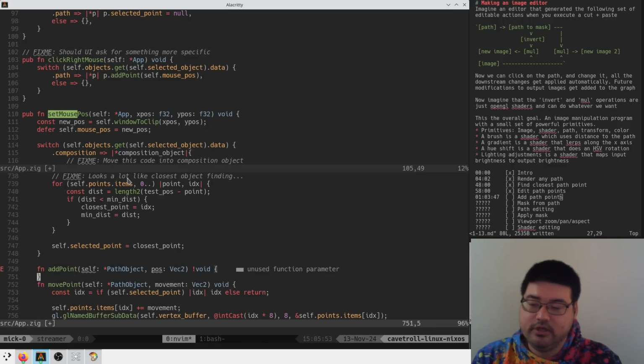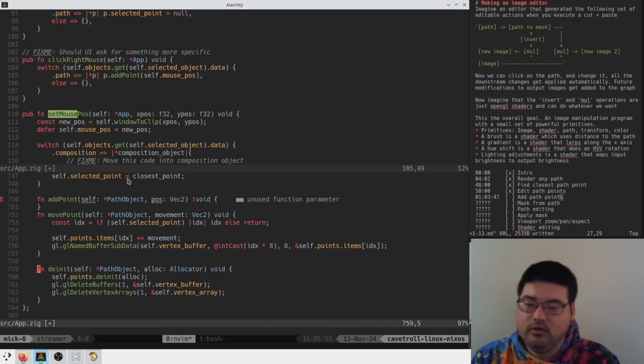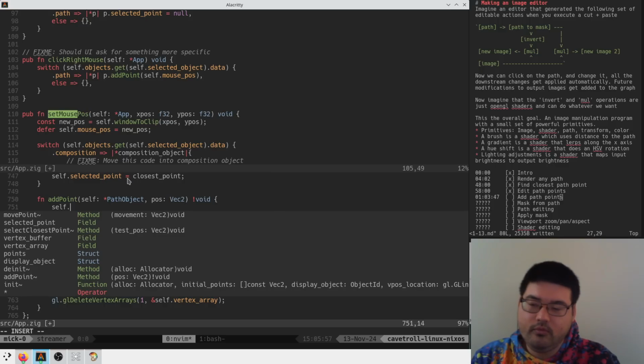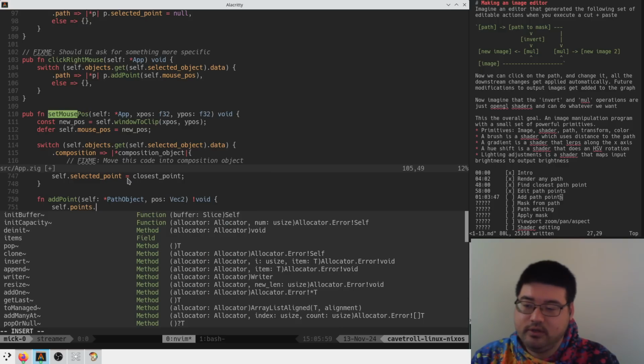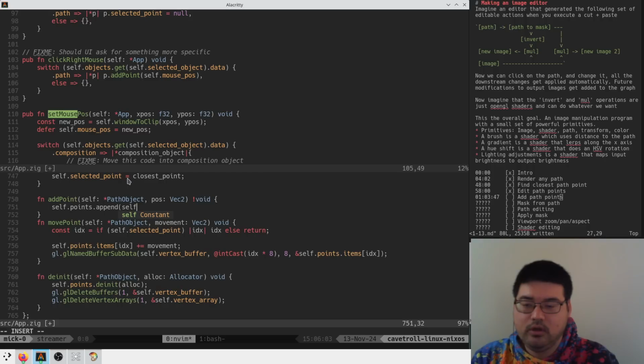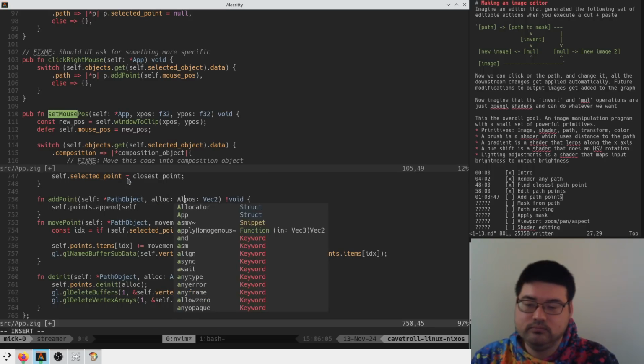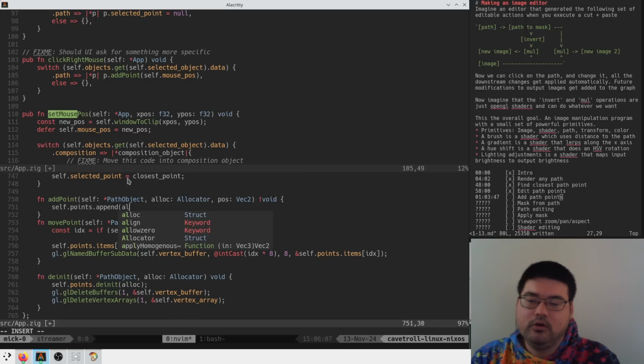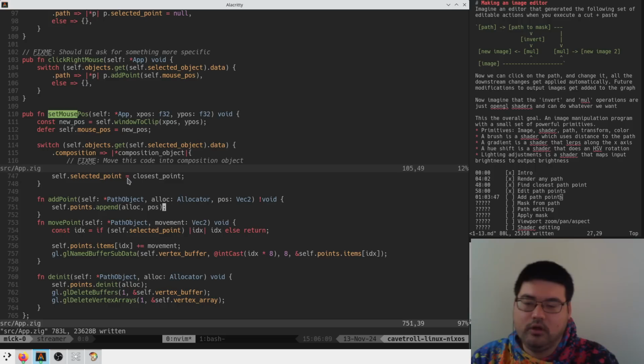And I guess this is literally just points append. I guess we need an allocator here. And then we need to update the vertex buffer.